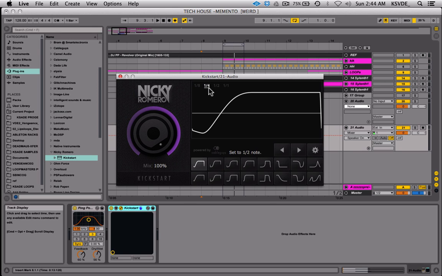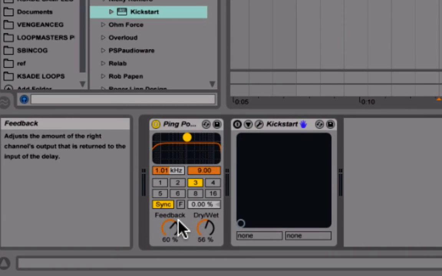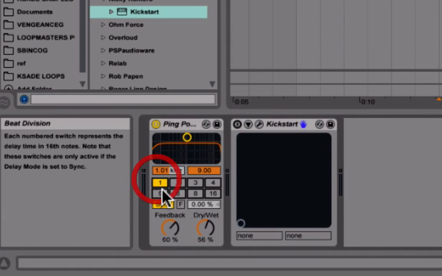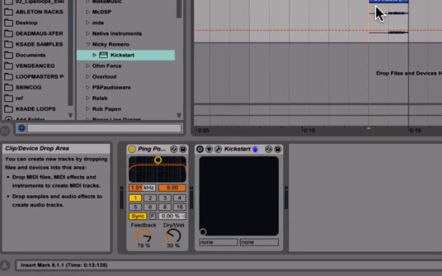So you have your times here. 1/4 is definitely, in most cases, the type of grid I use with this. So now we're going to turn that off for now. We're going to open this up. We're going to set the sync to 1. We're going to put this around 80% and this dry wet to around 30%. So we're going to hear this ring out for sure now.